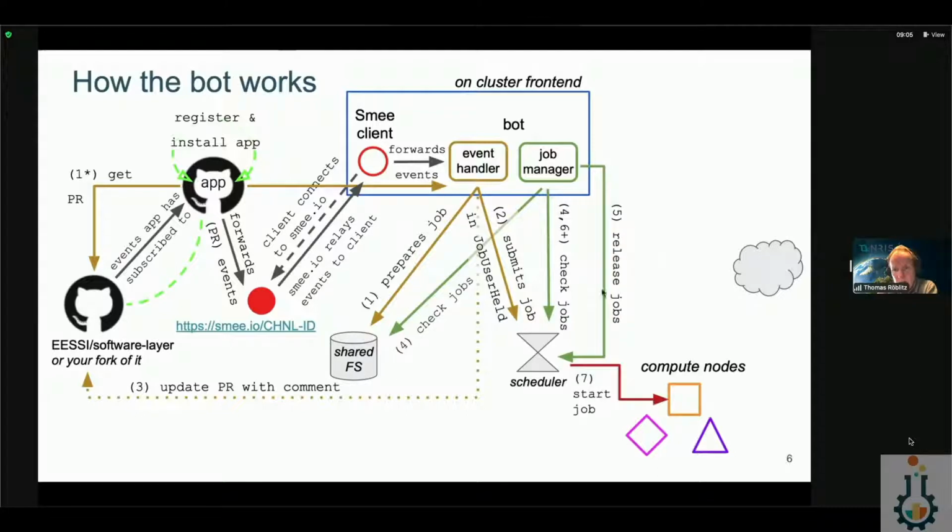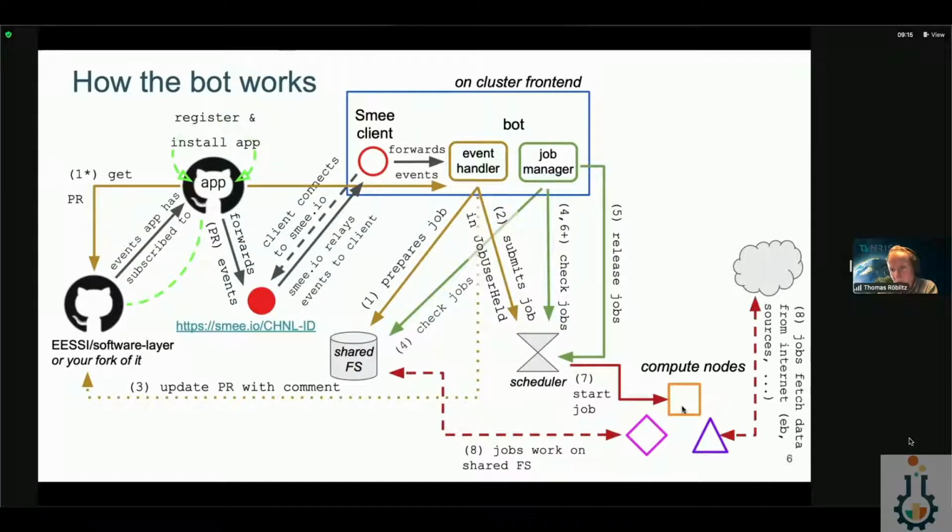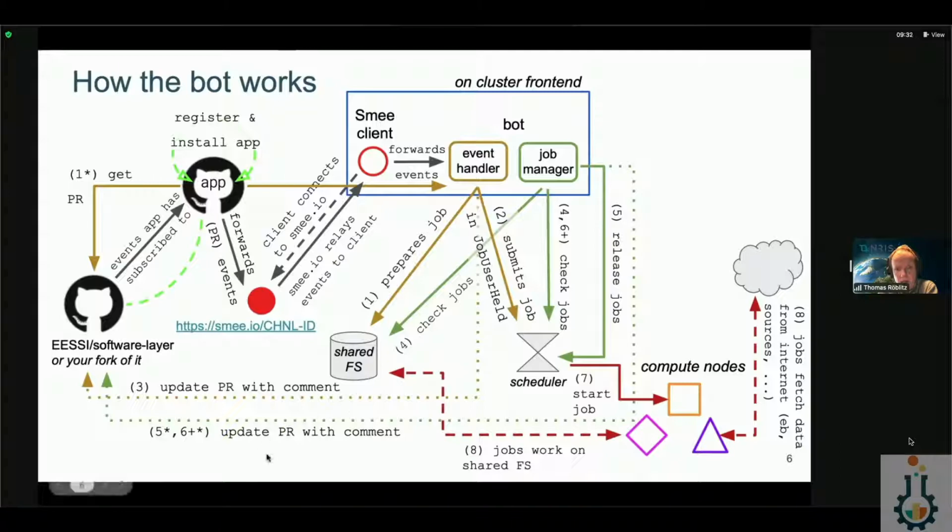And then the scheduler at some point will start the job, and those jobs work on the shared file system, and they fetch data from the internet, like installing EasyBuild sources and so on. Yeah. And once the job has finished, then the job manager also detects this, and it updates the pull request with another comment. So that's the basic steps.